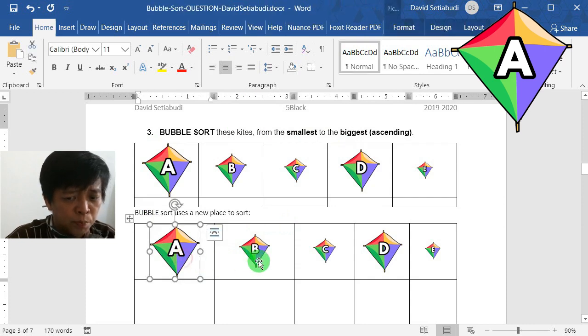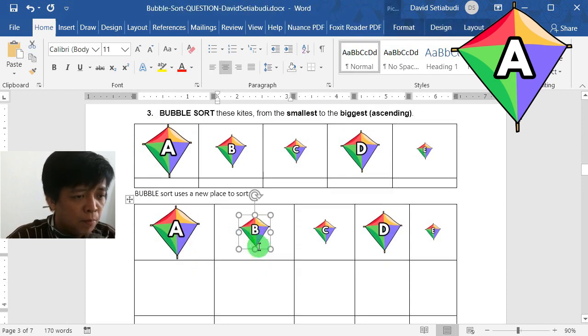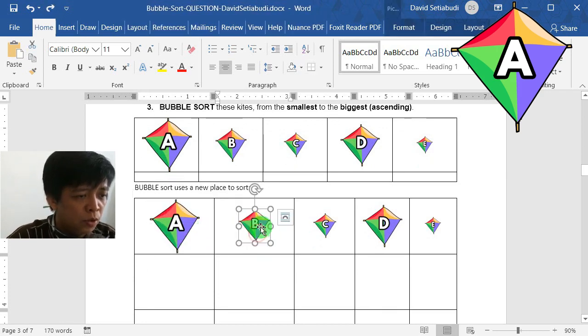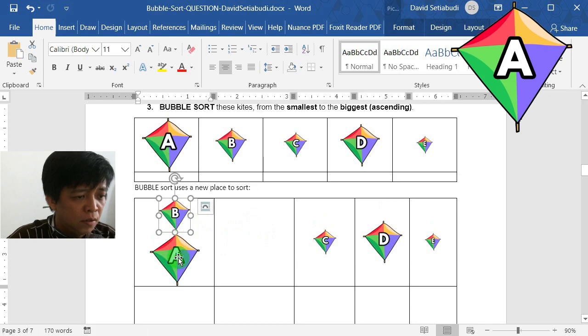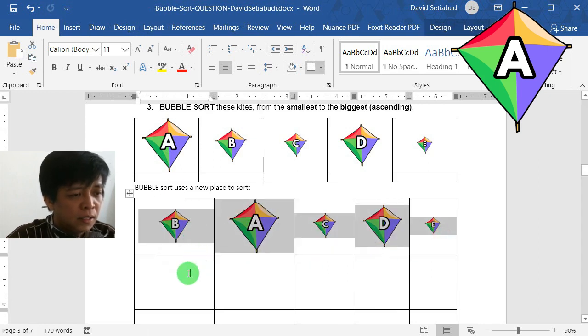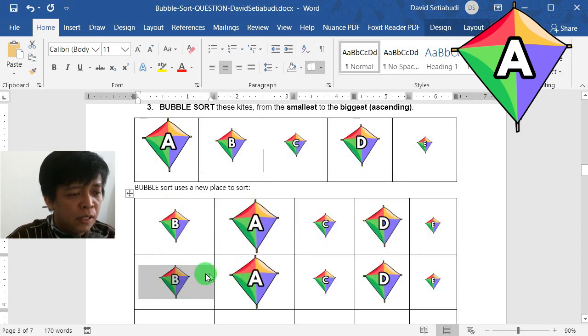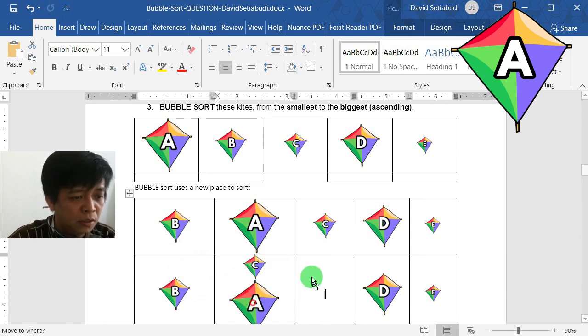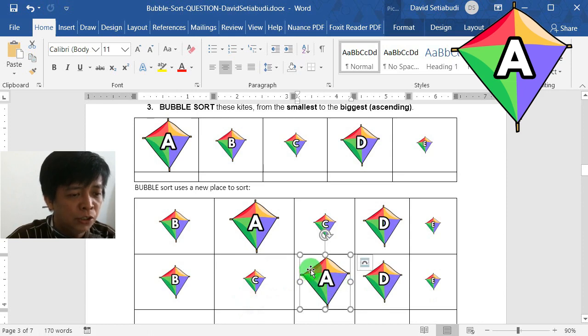A compared to B. B is smaller, so B goes to the left side and this one goes to the right side. Okay. Since 1 and 2 is already switched, now we can go to the second one. A compared to C. Okay, it's in the wrong position, so we can switch. Okay, it's bubble sort.